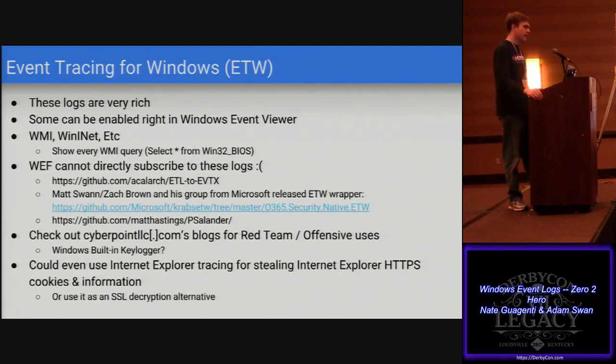So WMI is not too bad on most servers, but some software uses it heavily. And if you're in Red Team, Cyberpoint has a blog. I think they gave a talk about it last year about how you can use it as a keylogger.